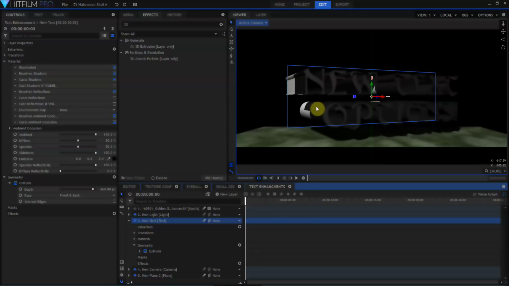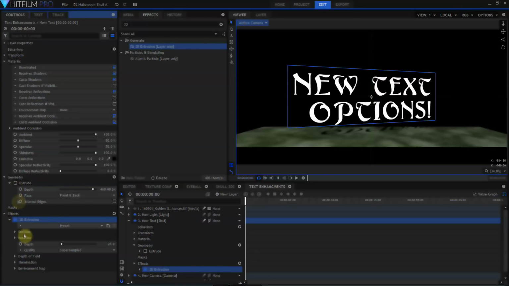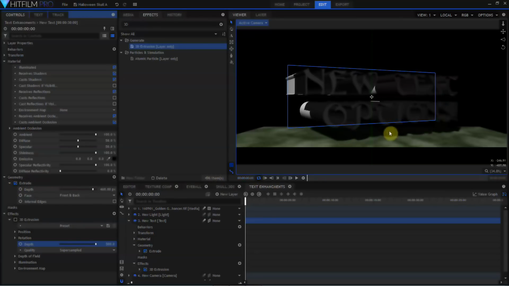You can see it's casting shadows on itself and on the ground plane. This would not happen if I swapped out the geometry extrude effect for a classic 3D extrusion. So you can see the shadow is still being cast on the ground plane by the text itself, but only the flat front face of the text is having the shadow cast. The fake extruded geometry is not reading on the floor plane. When I turn off the 3D extrusion and turn on the geometry extrude, boom, full 3D shadows.